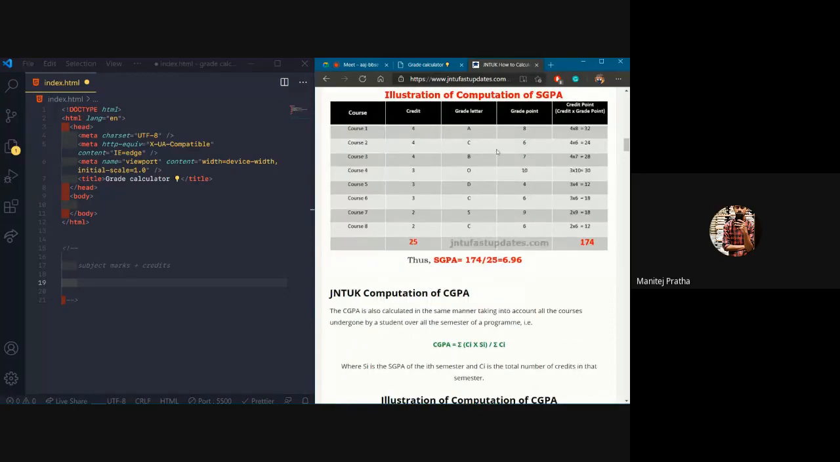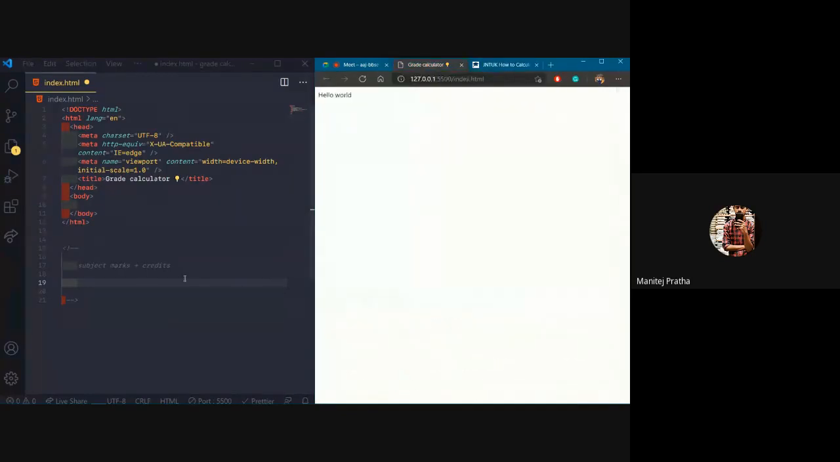Okay, so the formula is the sum of all subjects' grade points multiplied by their respective credits, whole divided by total credits, right? So this is the formula. Everyone got the formula?